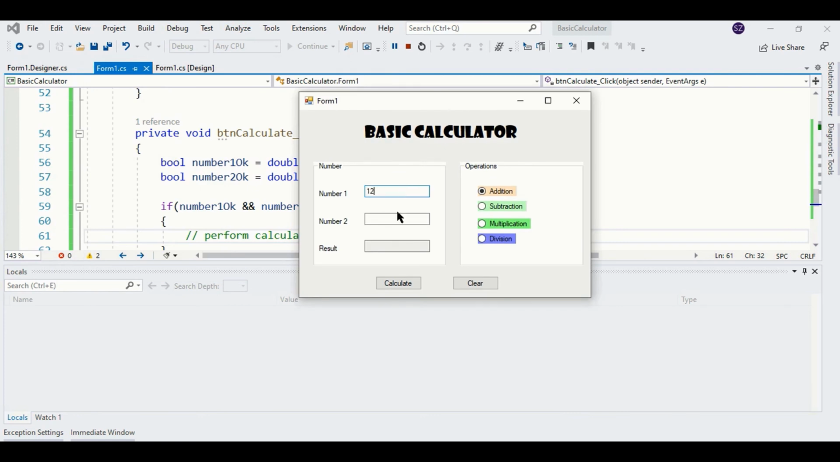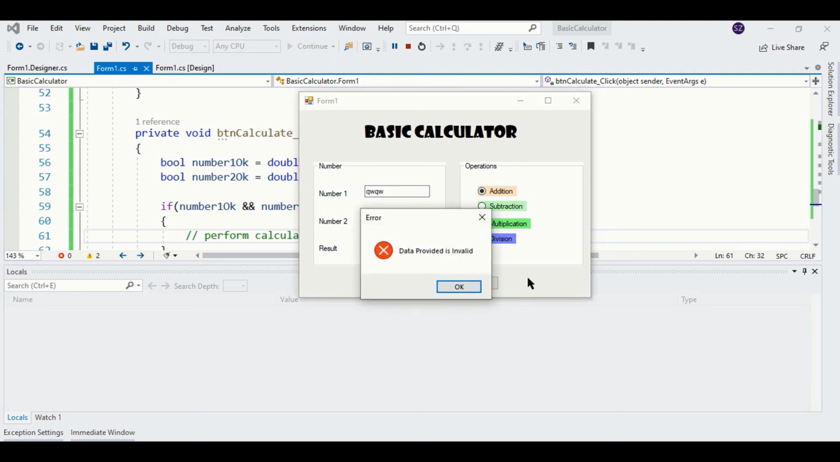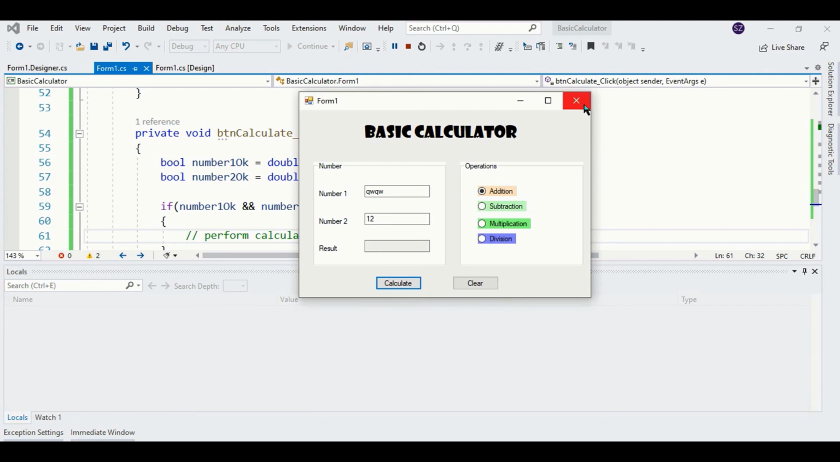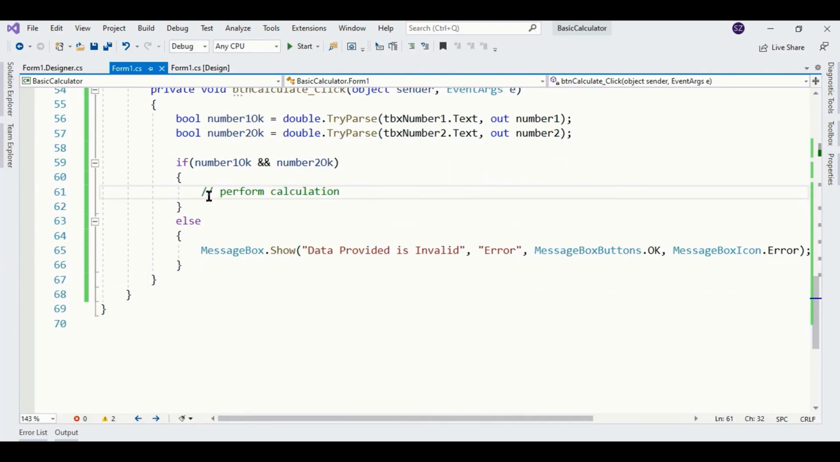So I'm writing 12, it's okay, that is good. But now I am writing something like this. Now we have a message box notifying the user that the input provided is not good. So it's working, and now we are going to perform all the operations inside the if statement.